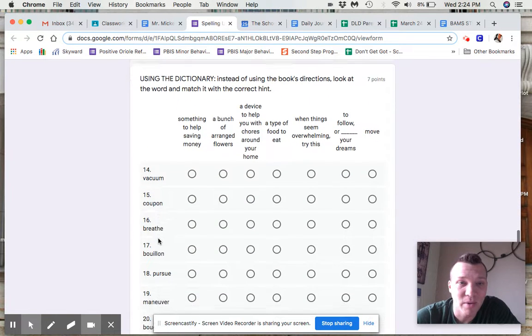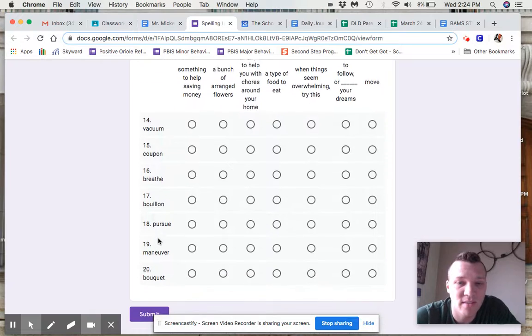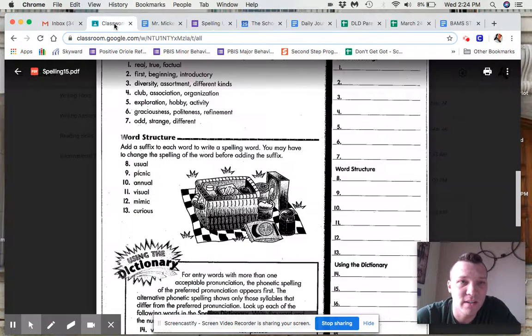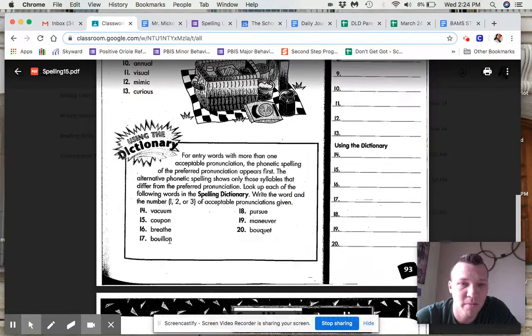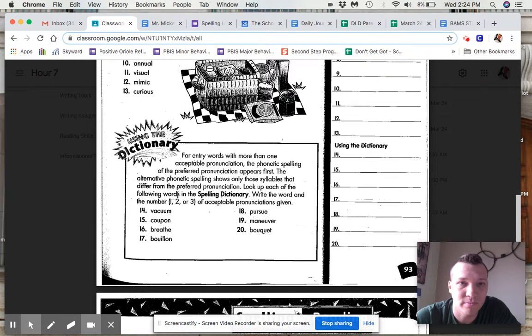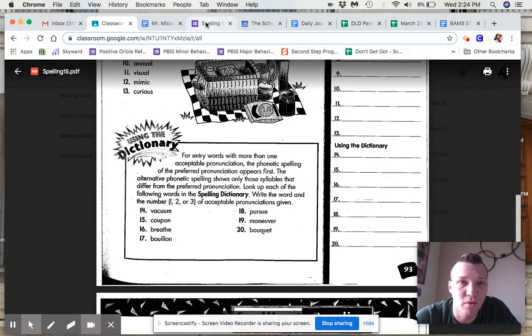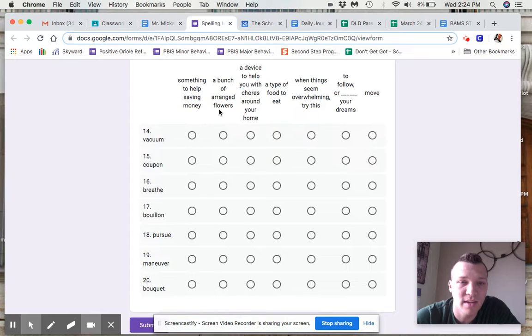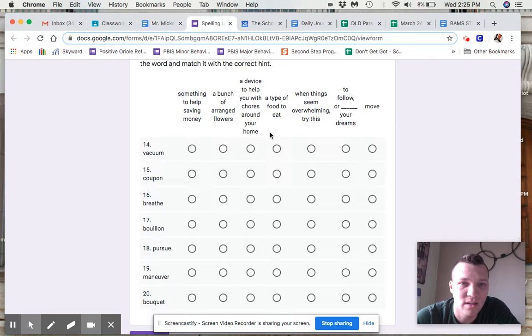The last part is using the dictionary. And this is going to be a part where it's different from this part. Okay? So instead, what's going on is we have the terms on the left, and we've got clues or hints on the top. So you just have to connect it.